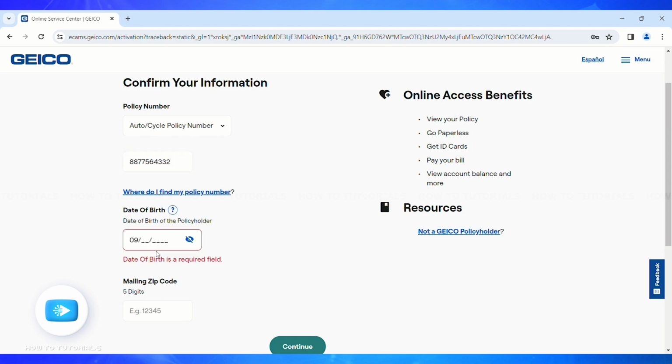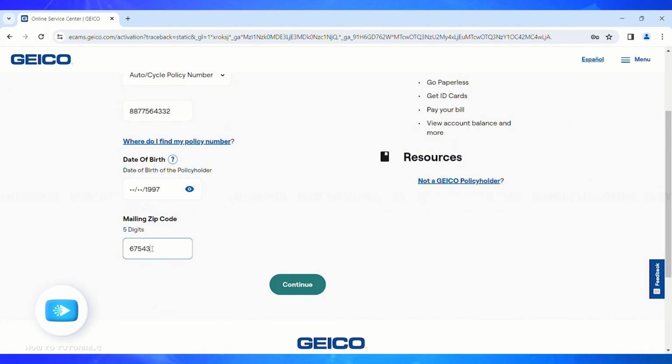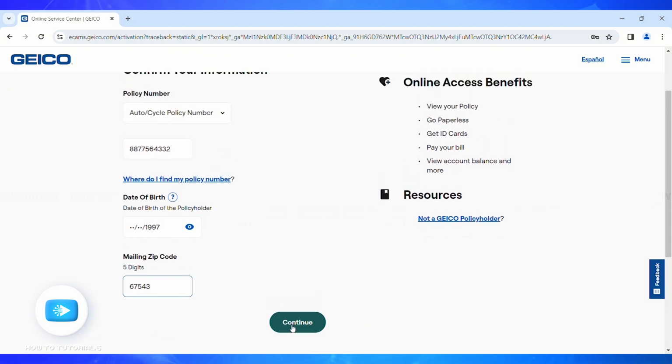Now, you'll have to enter your date of birth, then your mailing zip code, which will be of 5 digits. After you've entered all your credentials, now all you'll have to do is click on this Continue button.